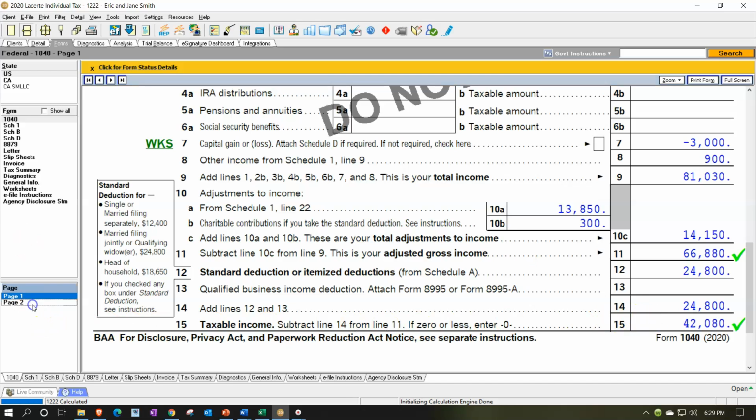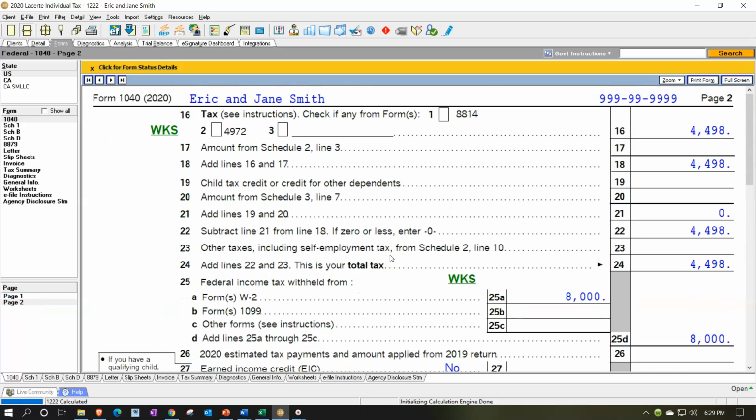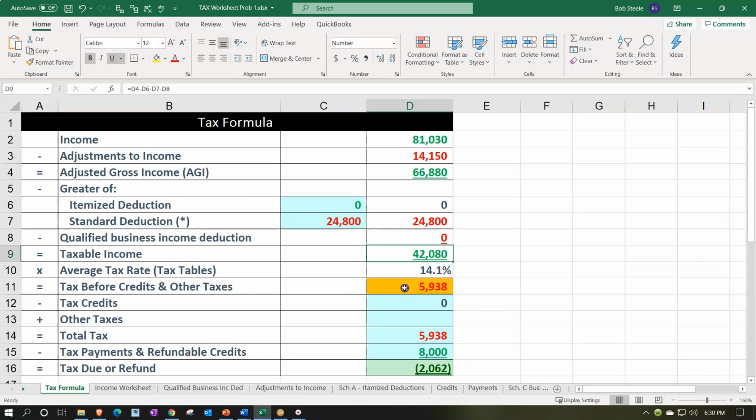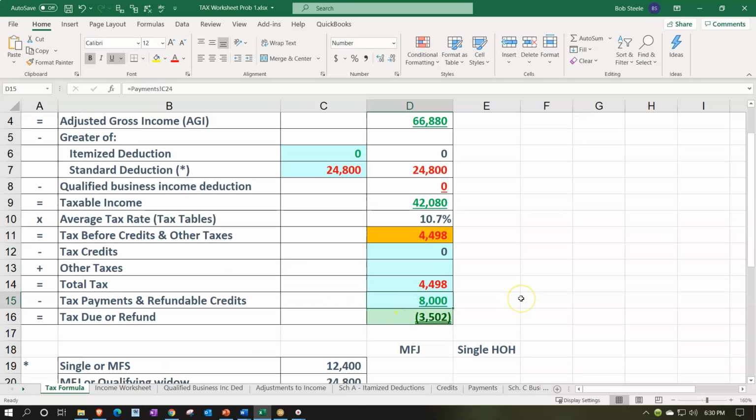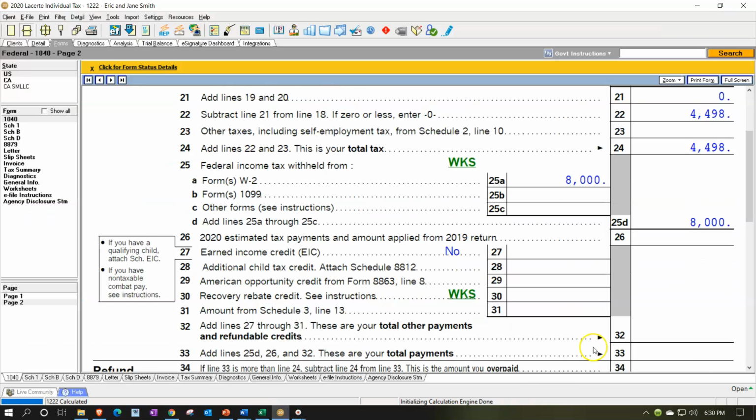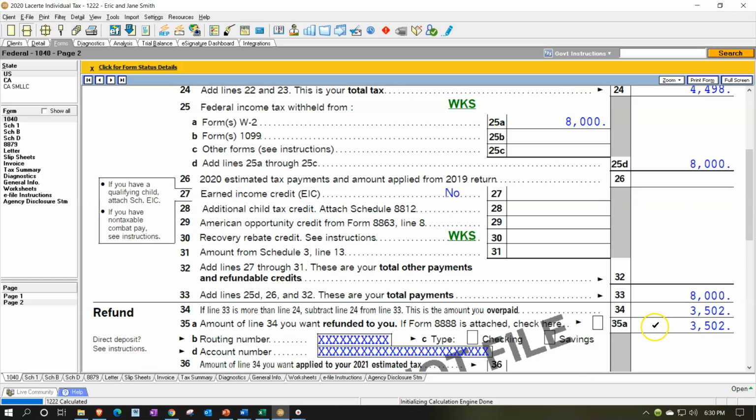Then we're going to go to page 2, relying on the tax software to help us out with the calculation for the progressive tax, that being $4,498. I'm actually going to plug that into our formula here. $4,498 was it, I believe. And then we have the $8,000 that's coming from the W-2s that we withheld prior. So now our refund is currently at the $3,502, which we can check to the software. We're at the $3,502. Looks good.